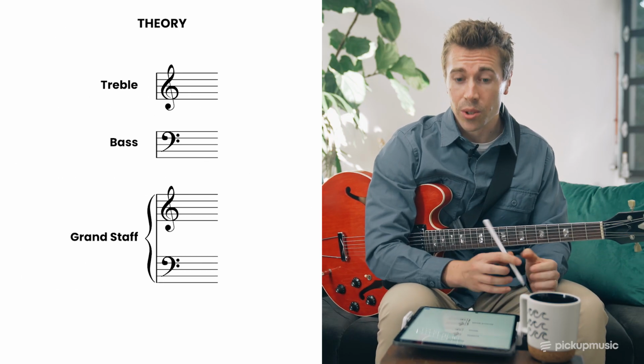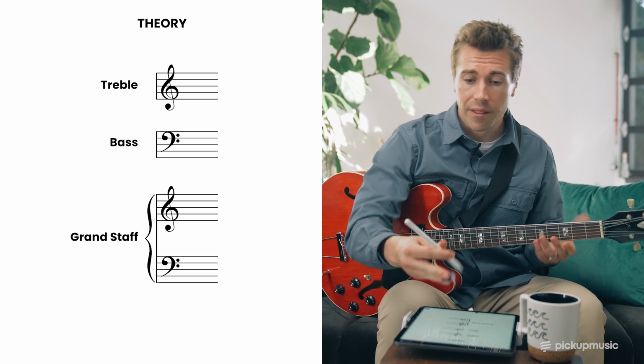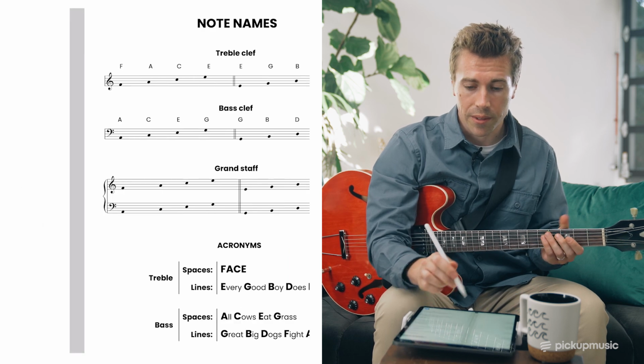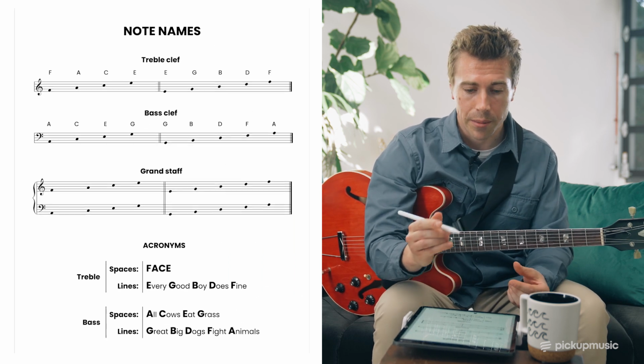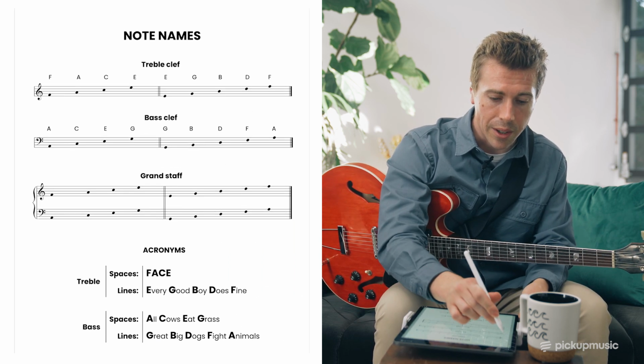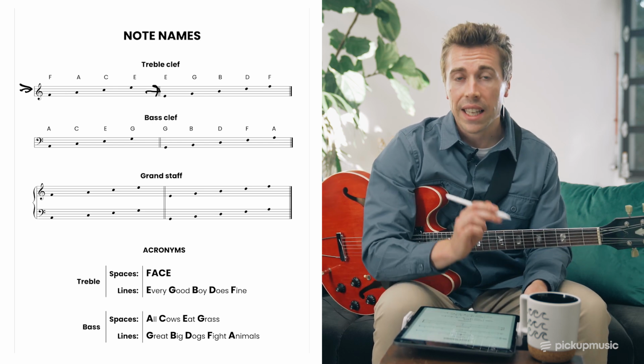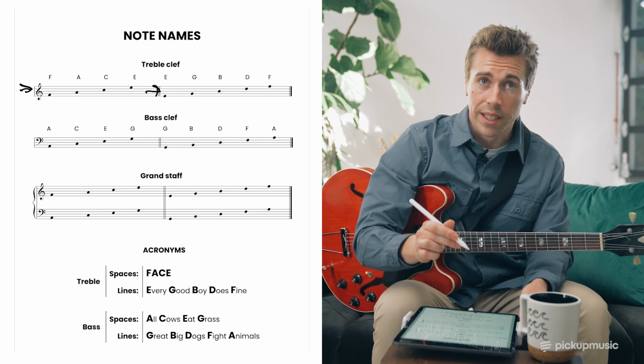So here is the treble, the bass, and the grand staff. This is what they look like. And the guitar uses the treble. And here are those note names. So you're going to have notes that are on the spaces and notes that are on the lines. And the easiest way to remember them is with these acronyms.